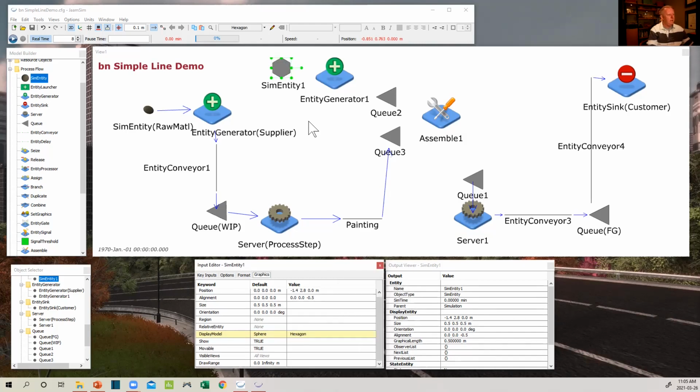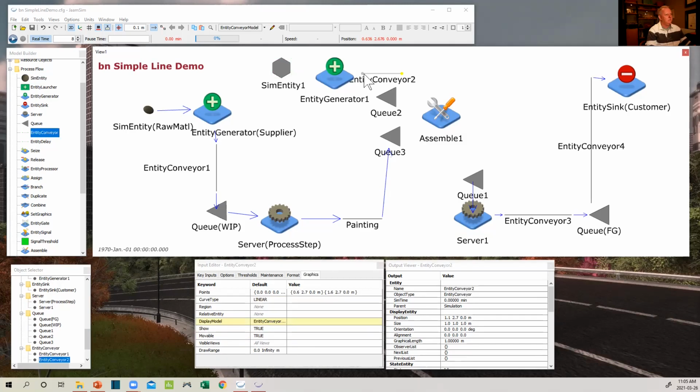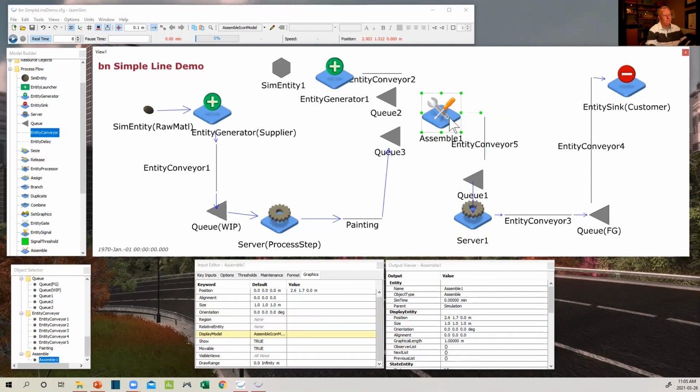Okay. And I guess I'll have a little conveyor. Assembly, and then another conveyor from the assembly. Oops. Down to this queue. Okay.